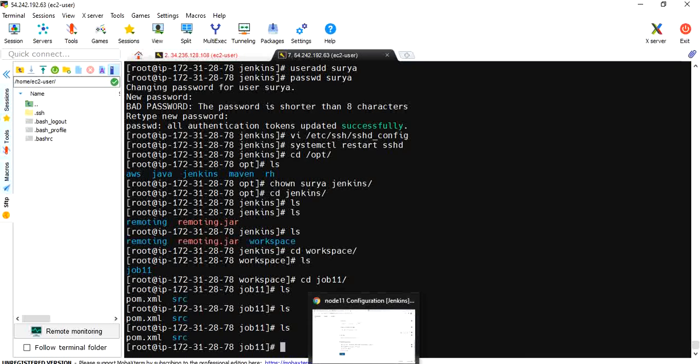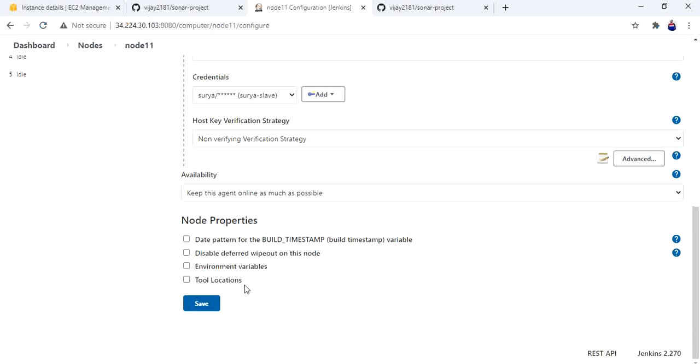It's not generated. See here, actually, in node properties, in tool configurations, we have to give the tool locations of my slave. Now here, my Jenkins server has been reloading from my previous jobs. That's why it's not showing any error. Actually, it must show an error because I have to configure the tools. Here, I have to configure the tools.